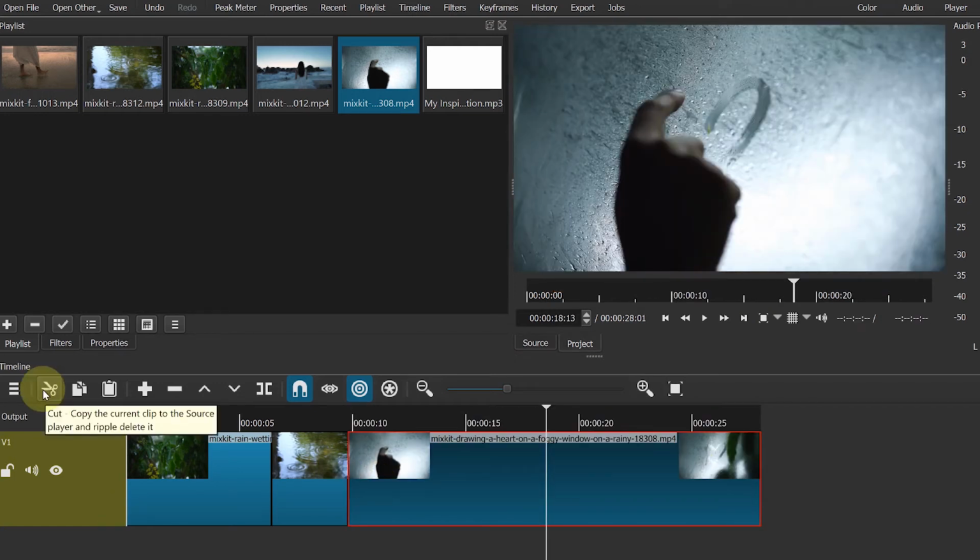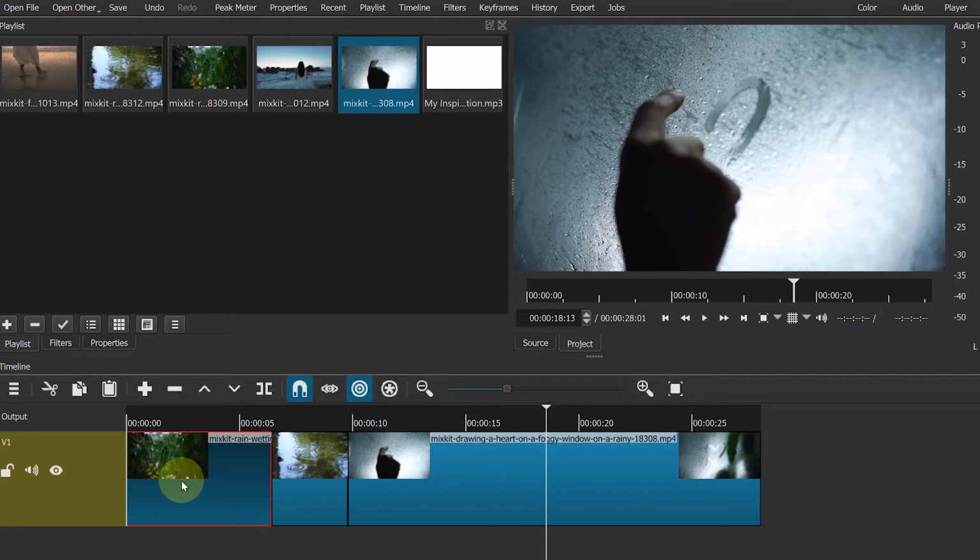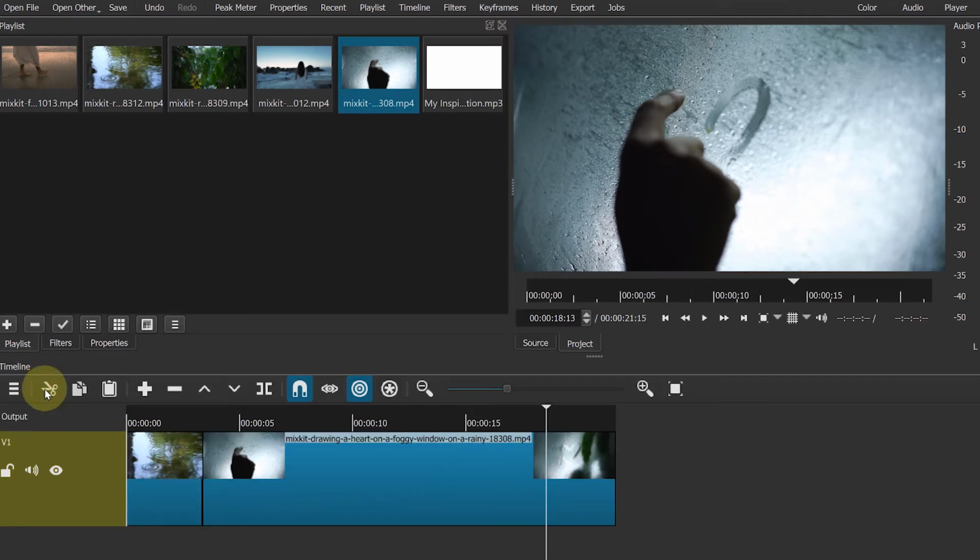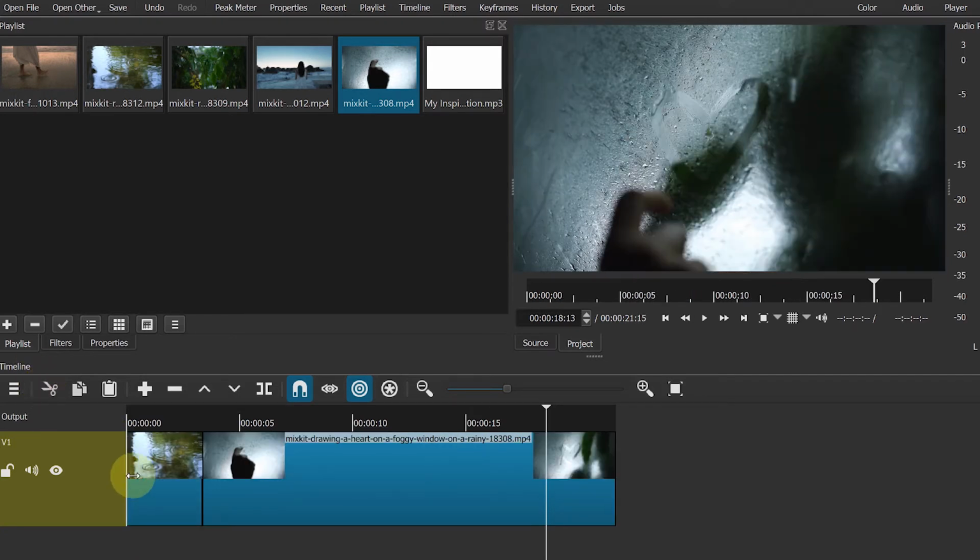And here you can see cut, copy and paste options. They work exactly the same way that you use it in Word document. So with cut, you can cut any clip and paste it anywhere you want it. And notice, when you cut a clip, other clips move forward automatically to fill up the gap.